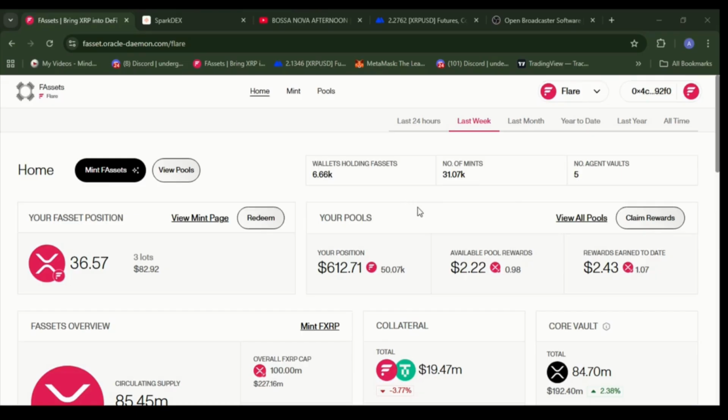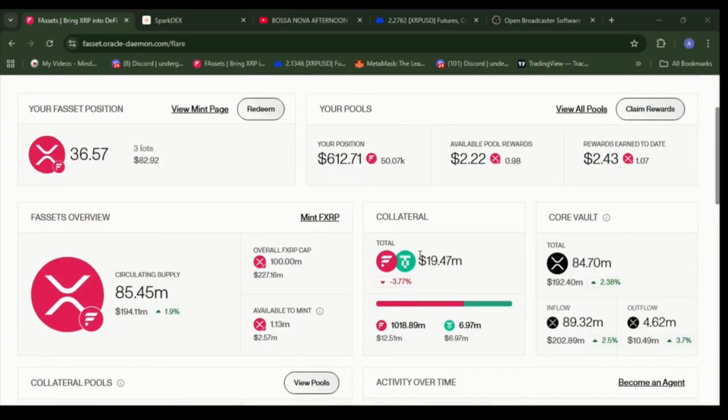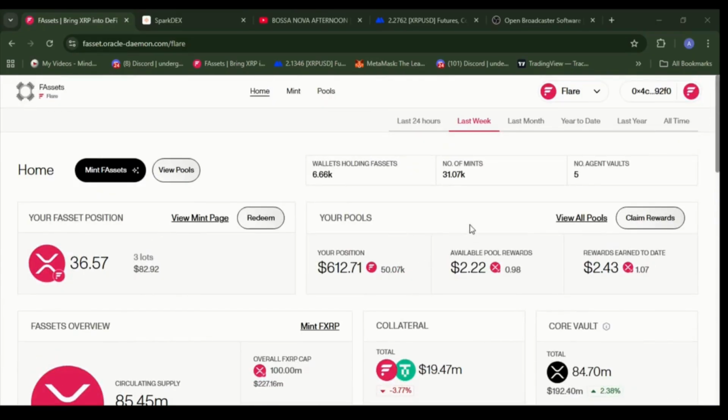In order to utilize Flare Network, what you've got to do is own Flare token first. You can buy Flare token on mainly every exchange. I bought mine on MEXC, and then you can transfer your Flare into your Flare Network account, because you need that to be able to work on this beautiful platform.